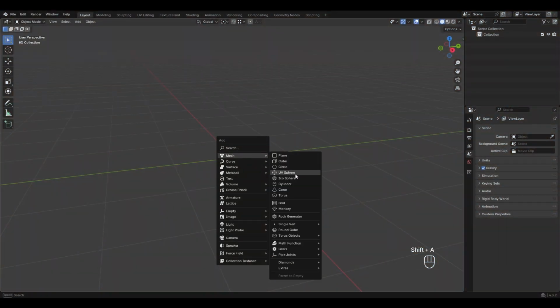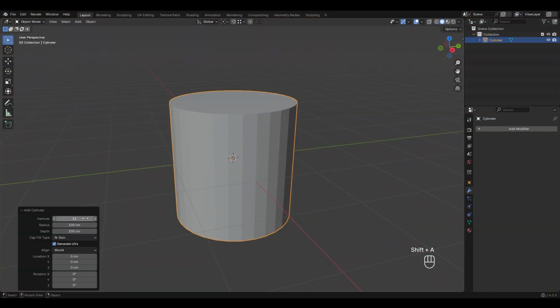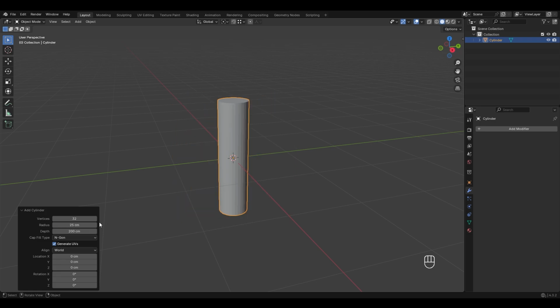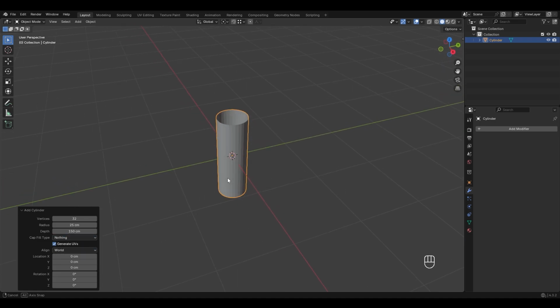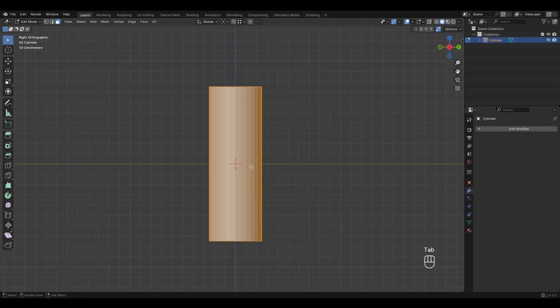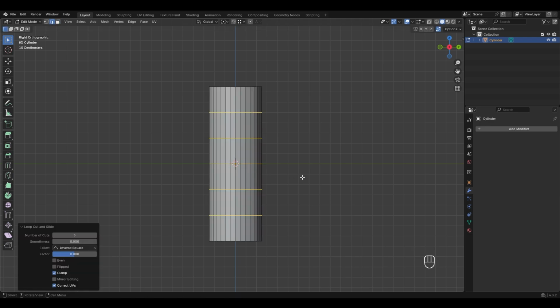So let's add a cylinder with 32 vertices, and I'm gonna put the radius to 25 and the depth on 150, and I'm gonna put nothing for the cap. All right. And then I'm going to go to edit mode and I'm gonna add 5 loop cuts like so.